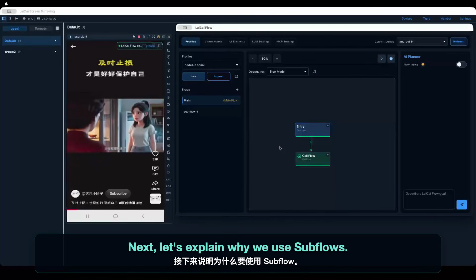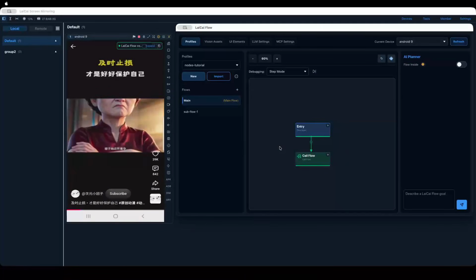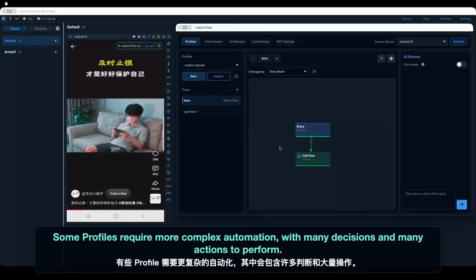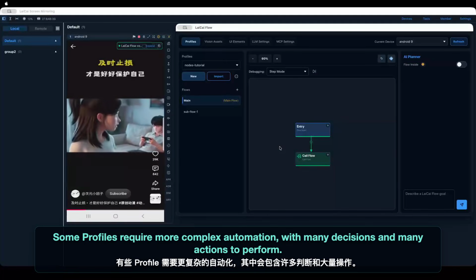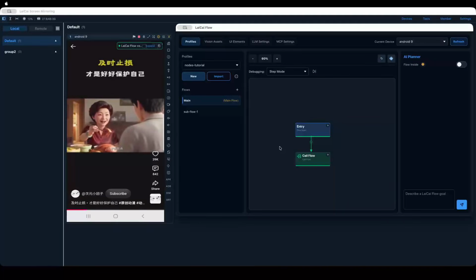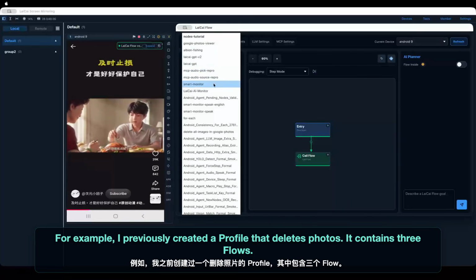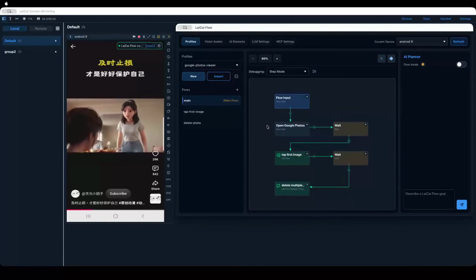Next, let's explain why we use subflows. Some profiles require more complex automation, with many decisions and many actions to perform. For example, I previously created a profile that deletes photos. It contains 3 flows.